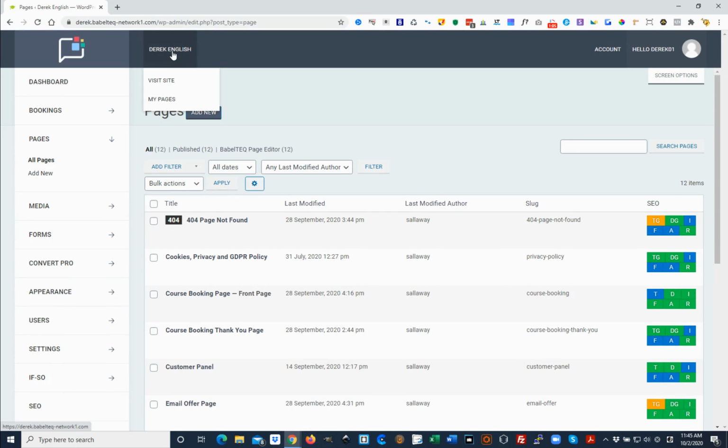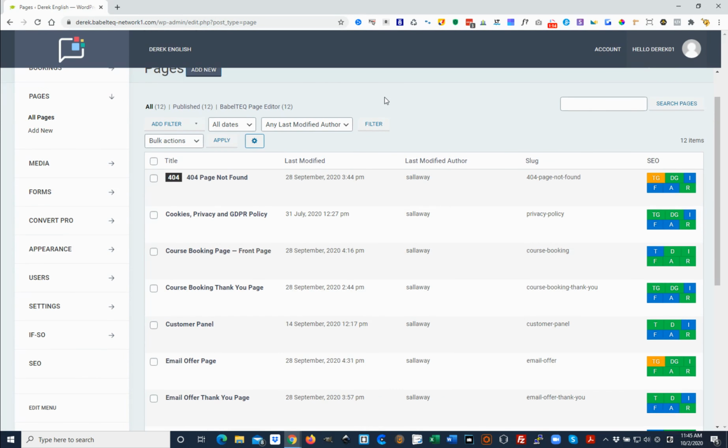And there's also an option which is just visit the site, which means take me to the default front page of the site. But let's use this way. So we can see here this one, course booking page, front page. This is the default page for this site. Let's take a look at that. So let's click on view.